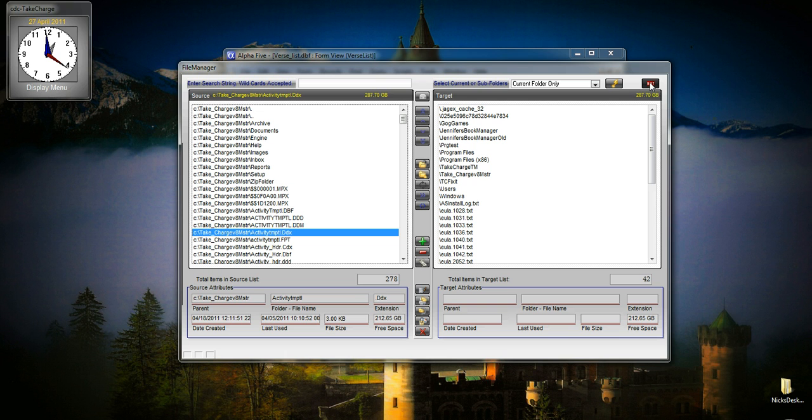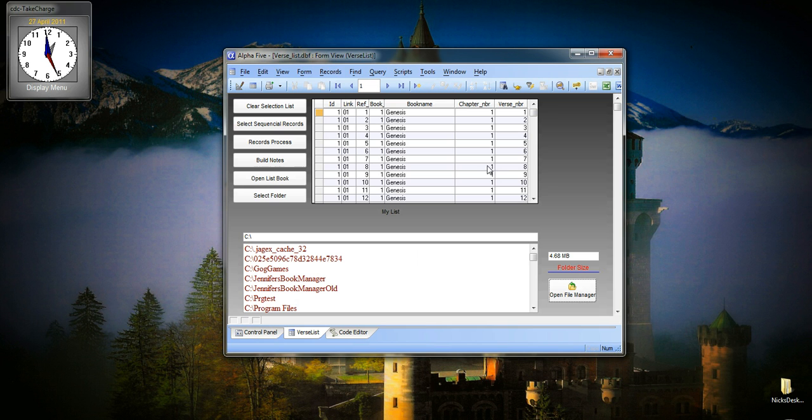That's it for today's demo. Again, lists are very, very powerful tools in Alpha software. I encourage you to try and use them.